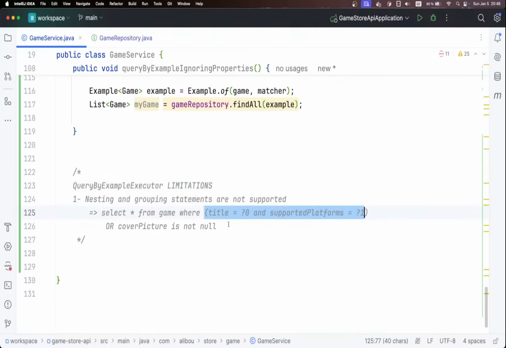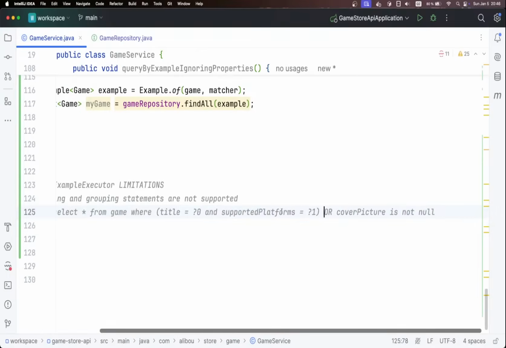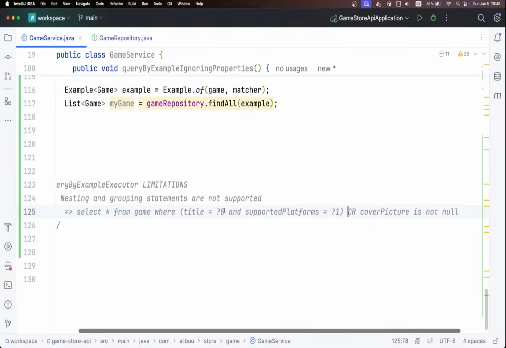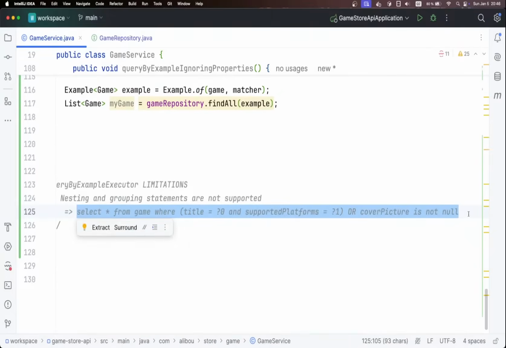So this is grouping and this is nesting. Nesting also, for example, having something like ID in, or title in, and so forth. So this is not supported. Maybe if I put this in one line, it might be much more readable. So this type of query is not supported by the QueryByExample executor.